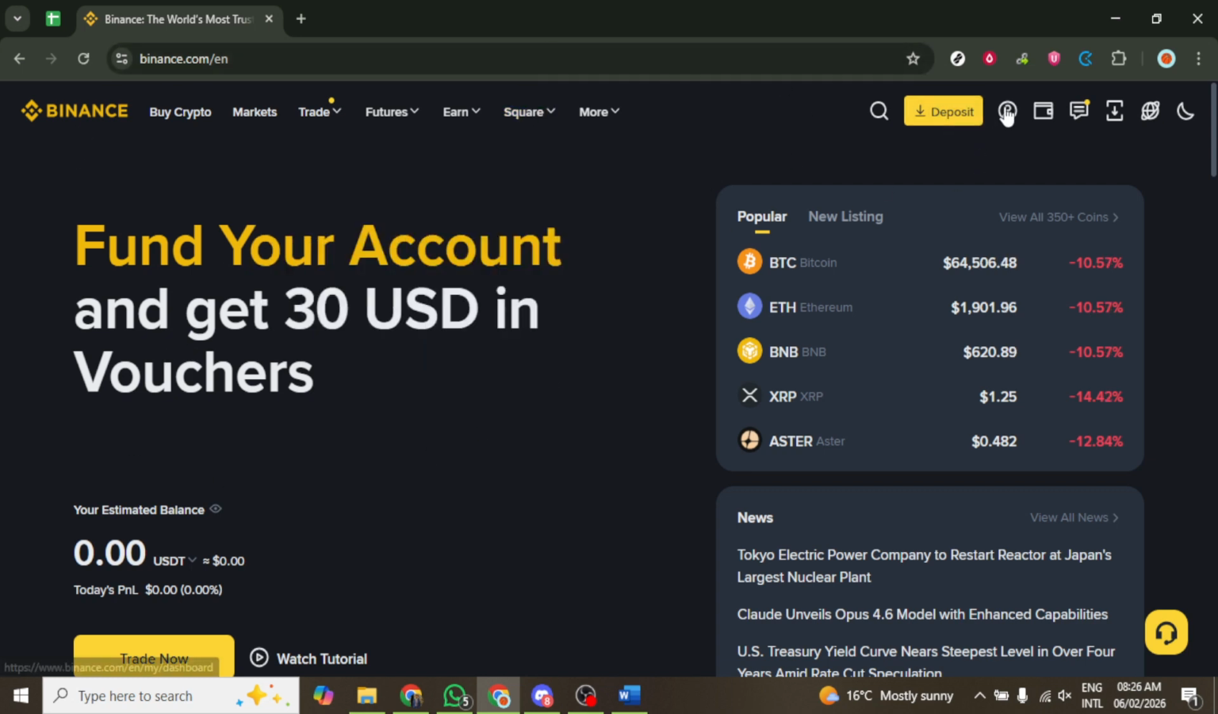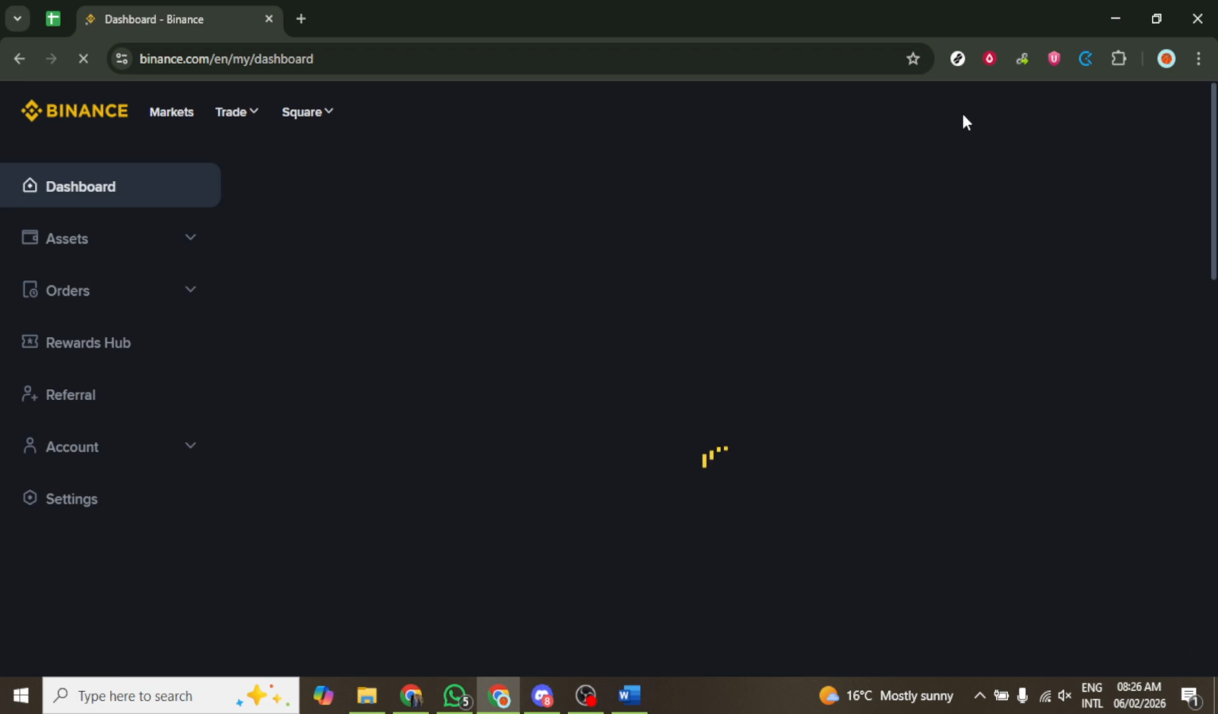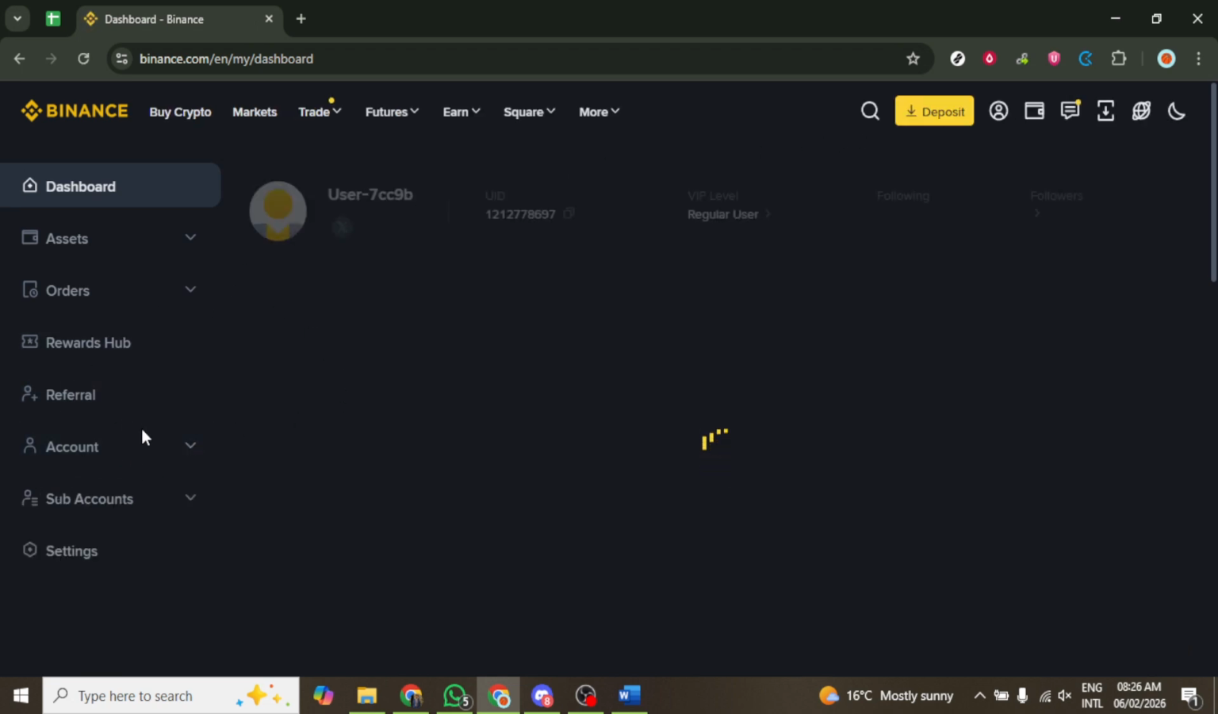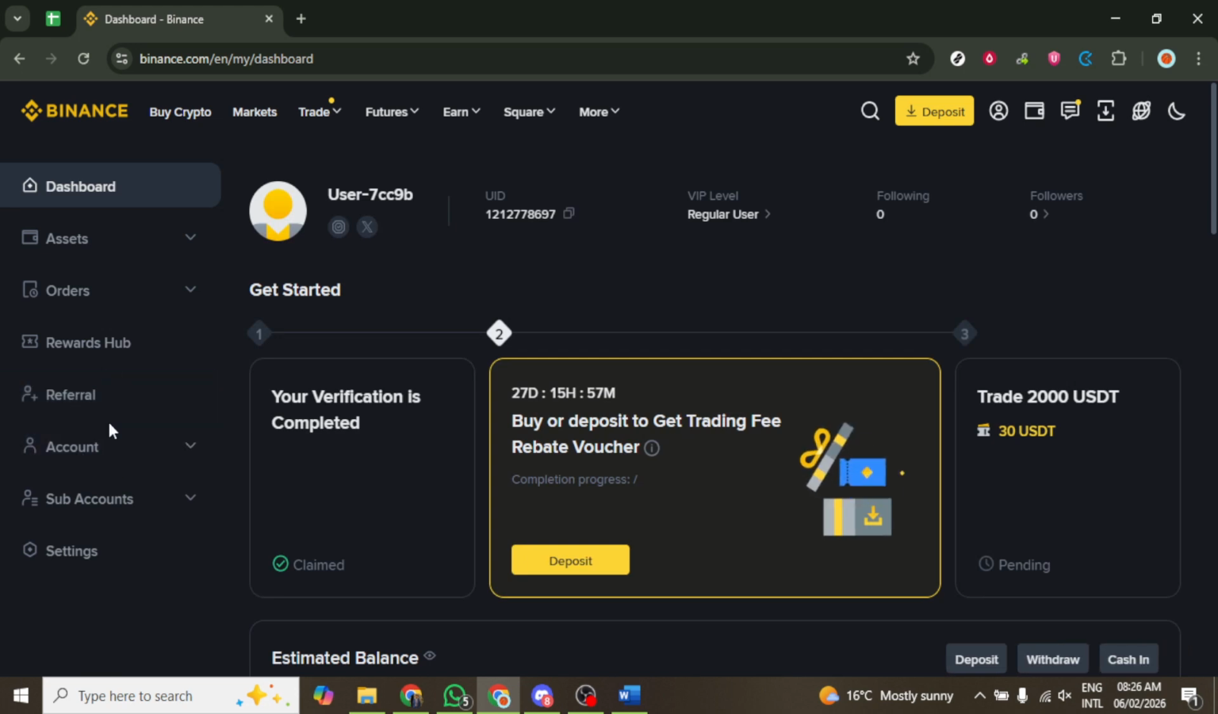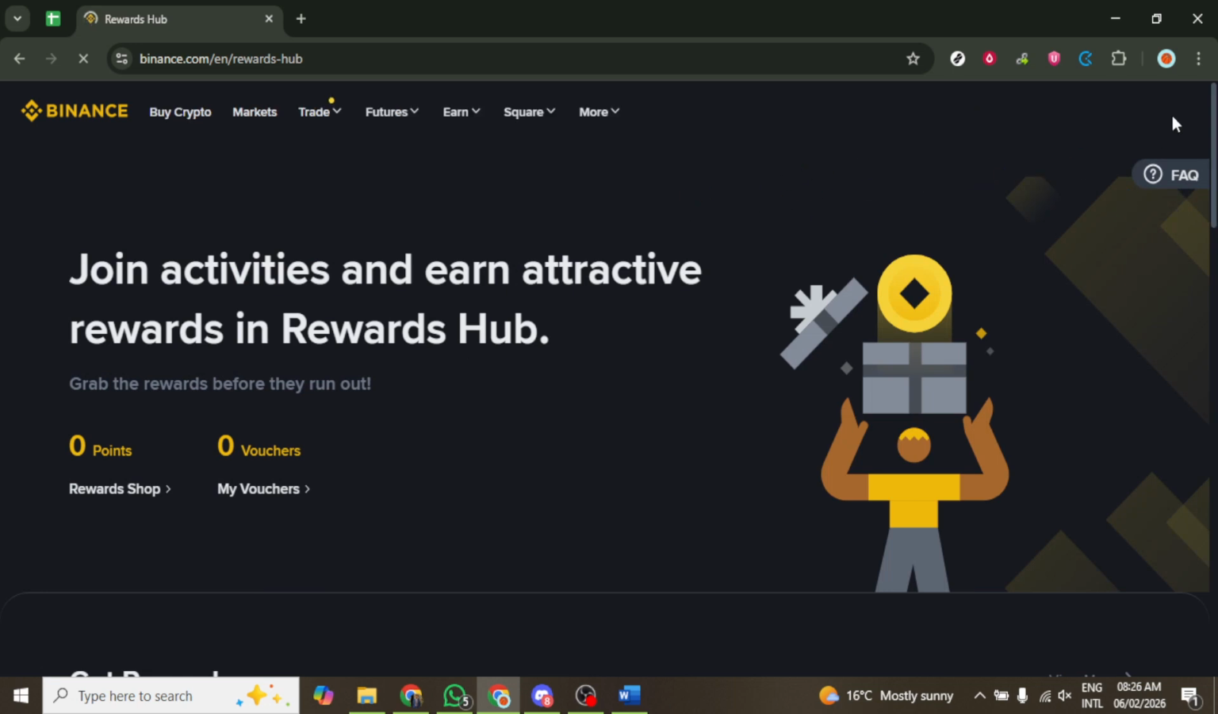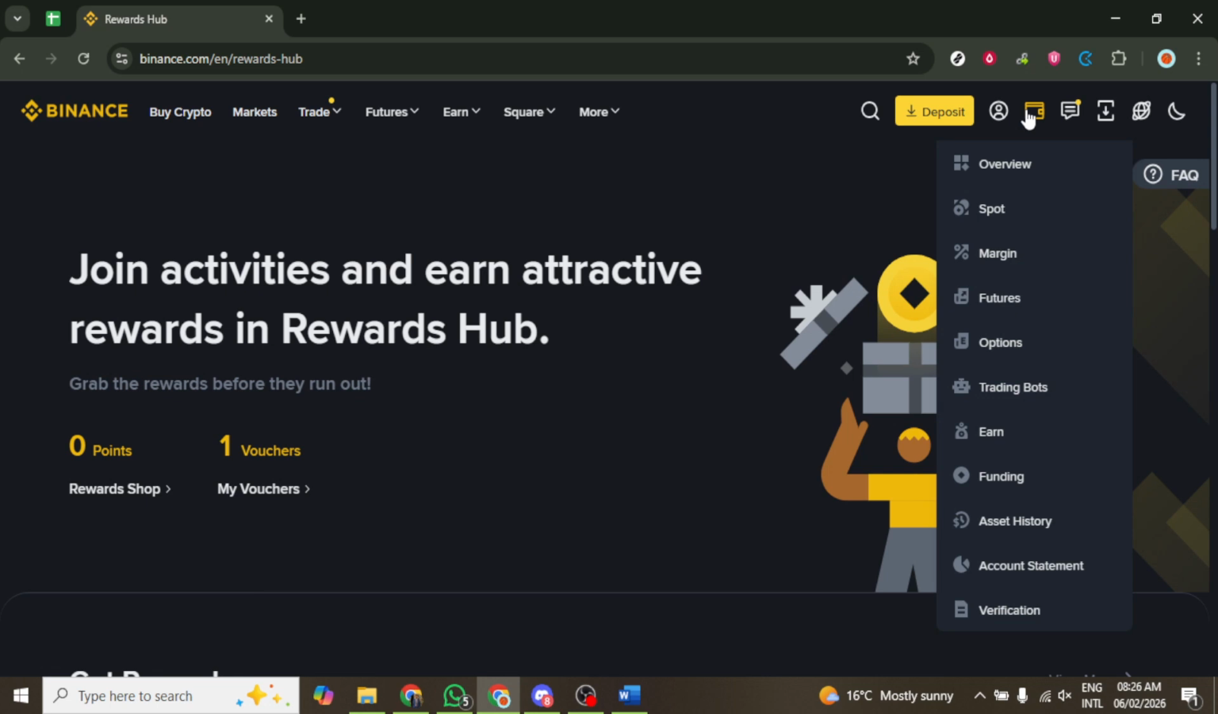Once there, sign in to your account using your credentials. After logging in, locate the sections labeled Rewards, Pay, or Events in the main menu. Within these sections, search for promotions specifically related to Crypto Red packet. Keep in mind that eligibility for these promotions may depend on your region and the specific rules of the campaign.